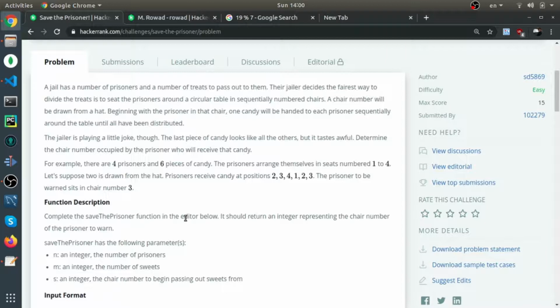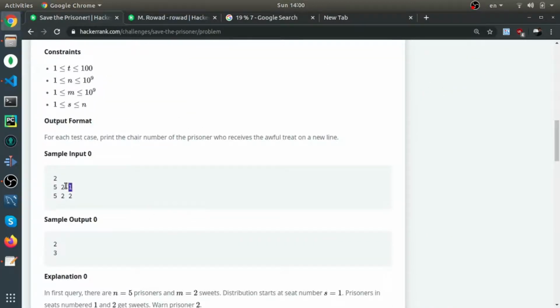So let's just say, for this example, 5 is the number of prisoners, and the number of sweets. Let's just ignore the last argument, okay? So if the number of sweets is 2 and the number of prisoners is 5, let's assume the distribution will always start at the first prisoner. So you go to the first, you go to the second, and because it's only 2 sweets, the second prisoner will output the number of it.